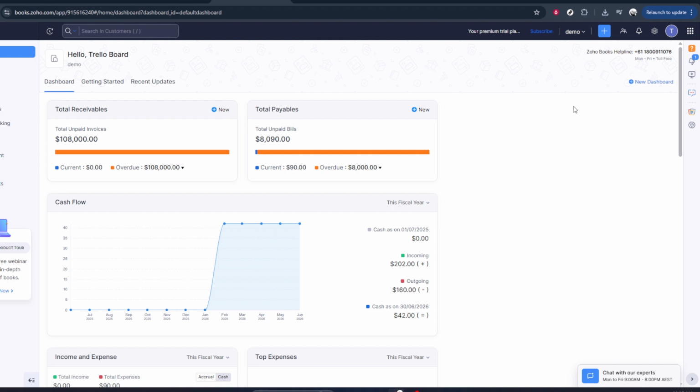bills right away. First, make sure you're logged into your Zoho Books account and you're on the main dashboard. From here, look towards the top right corner of your screen for the gear icon, which represents settings. It's usually near your profile or organization name. Go ahead and click on that gear icon. This is where Zoho keeps all the configuration options that control how your account behaves.